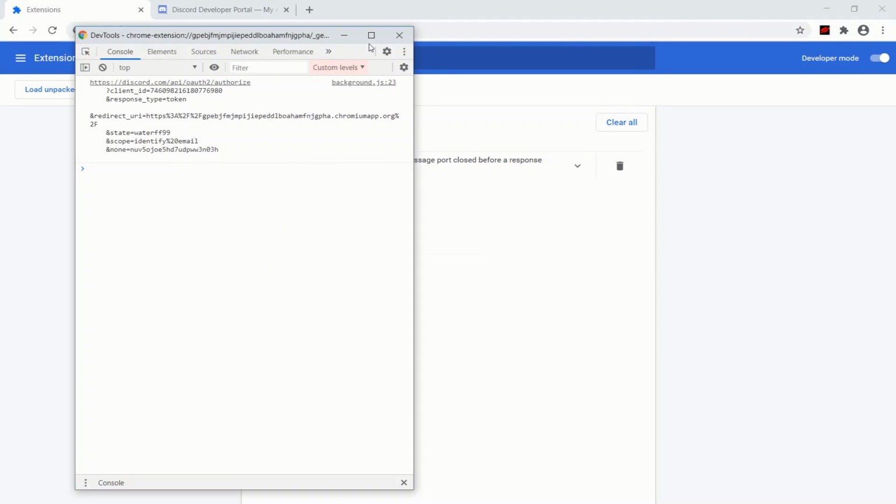All right, so this is the URL we've constructed. The Discord URL and then the query parameters. So after the question mark, that's the client ID, that's the response type, that's the redirect URI. So this is the Chrome extension ID, .chromiumapp.org. That's our state, our scope, and then the nonsensical value. So we're good to go.